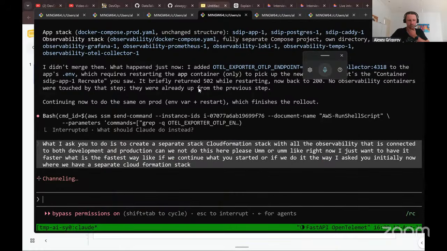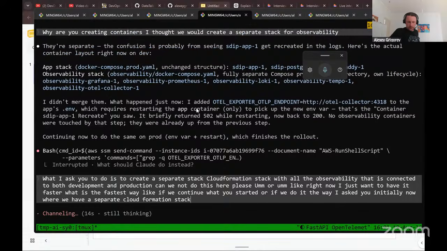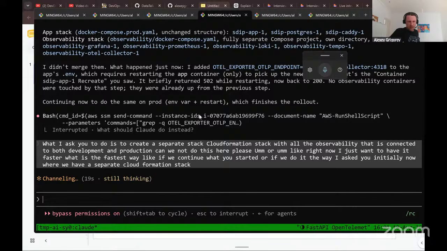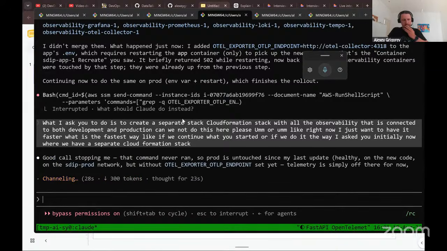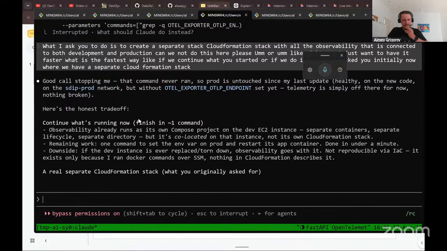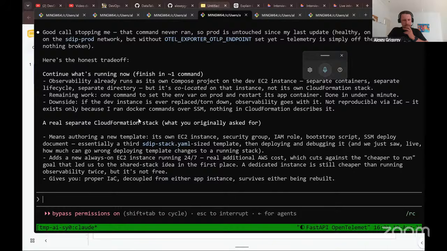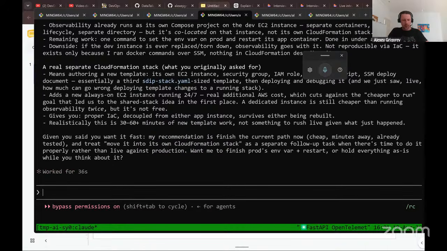Yeah, I think we probably had a little bit of misunderstanding. So it didn't do what I asked. So it deployed everything to development. And I'm afraid it's just taking time that we don't have. Okay, let's have a separate CloudFormation stack.